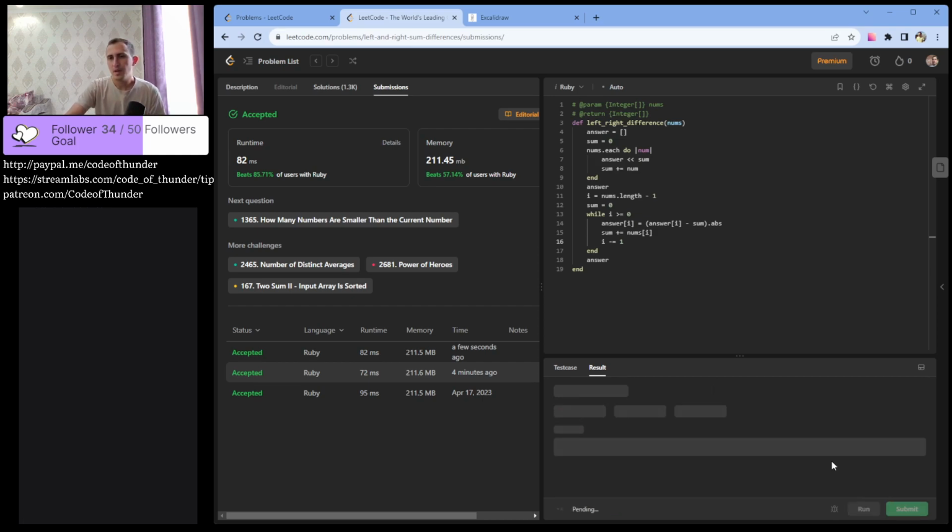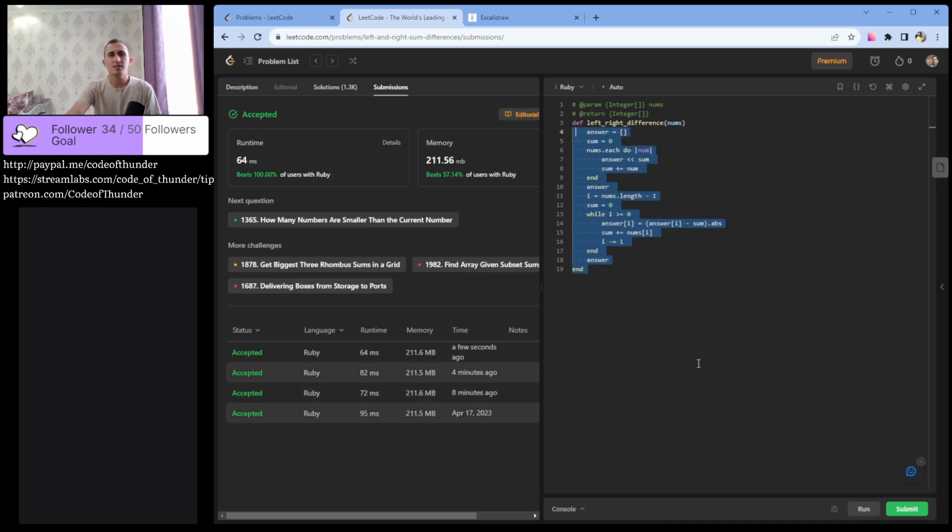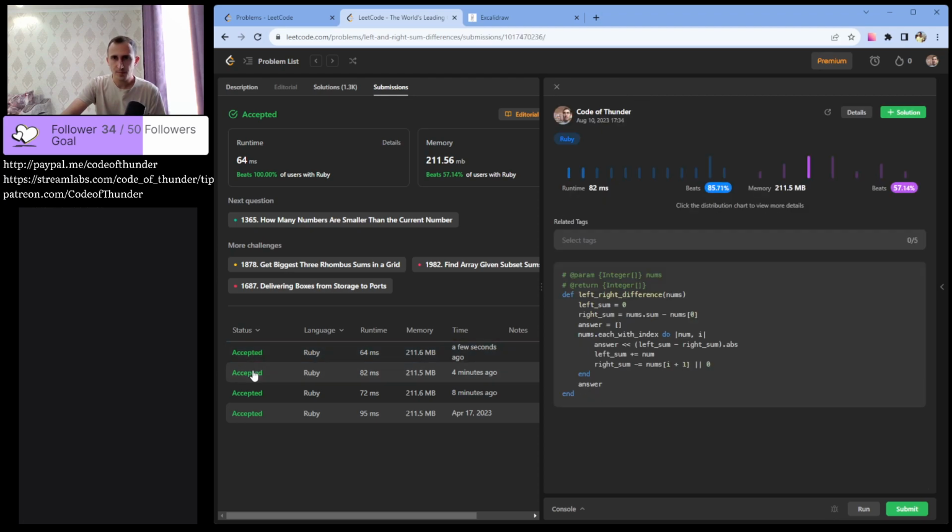Great. And when I say that we iterate twice, here I must acknowledge that I also iterate twice in my solution, because when I count sum, I also iterate. That's why they're about the same, but mine is a little bit shorter.